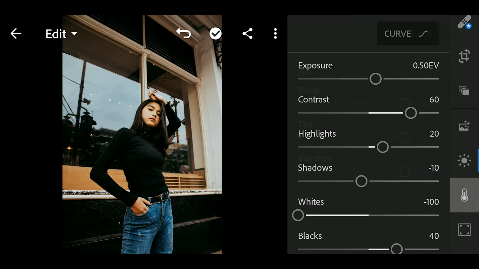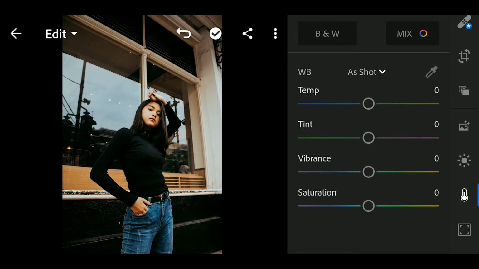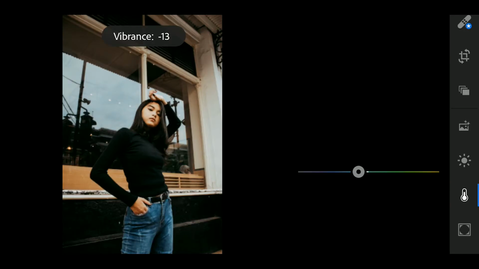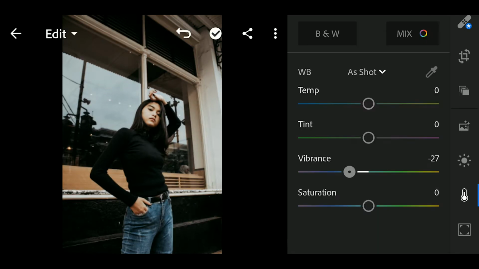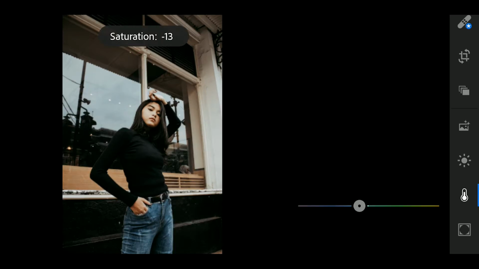Next, go to color. Vibrance to -25. And saturation to -30.